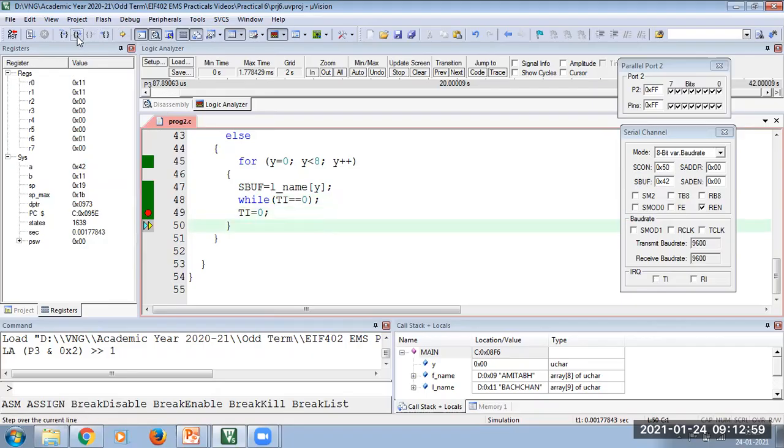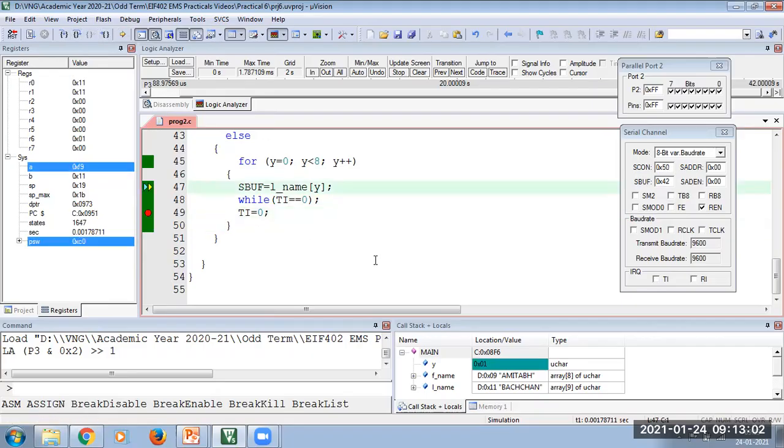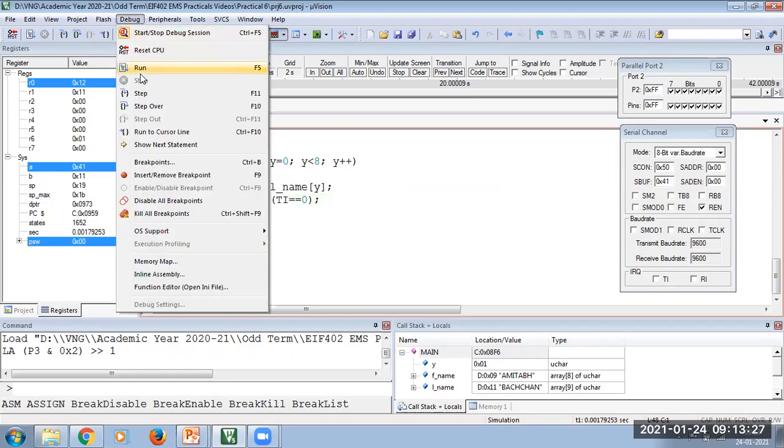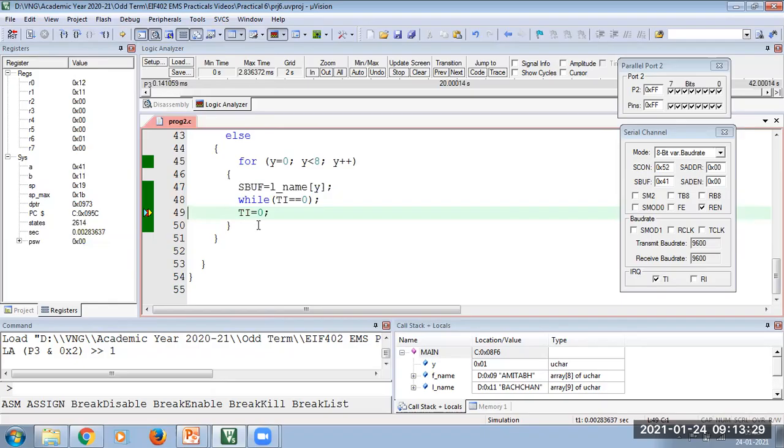Now this loop will reset the TI flag bit and the value in Y. So SBUF is loaded with 41, BA. Next character is A after B, its ASCII code is 41, so that is loaded into SBUF and that will get transmitted serially. Now I'll run the program and it will stop at the breakpoint.